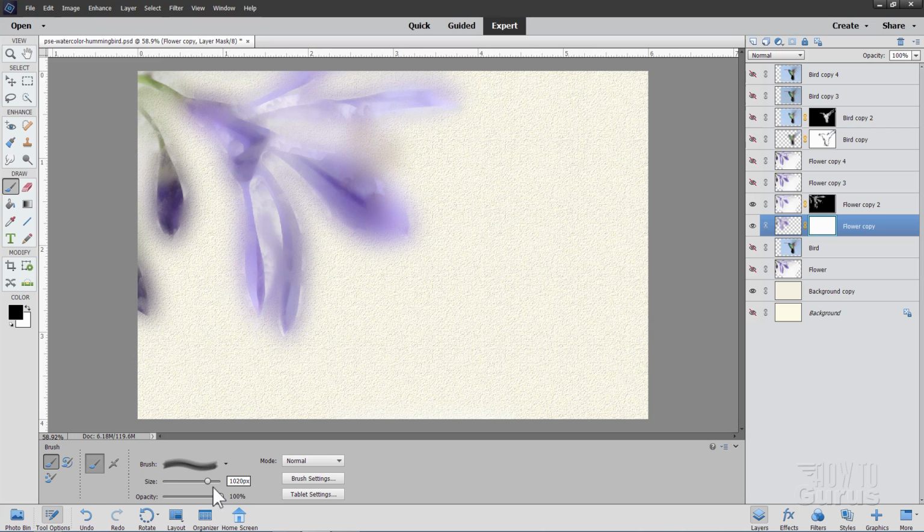Just vary the size a little bit as you go. And come in and just click along the edges in here. Just kind of randomly. We're just breaking up the edge and getting rid of some of that fuzziness out there. We just want to have a rough edge. There we go.